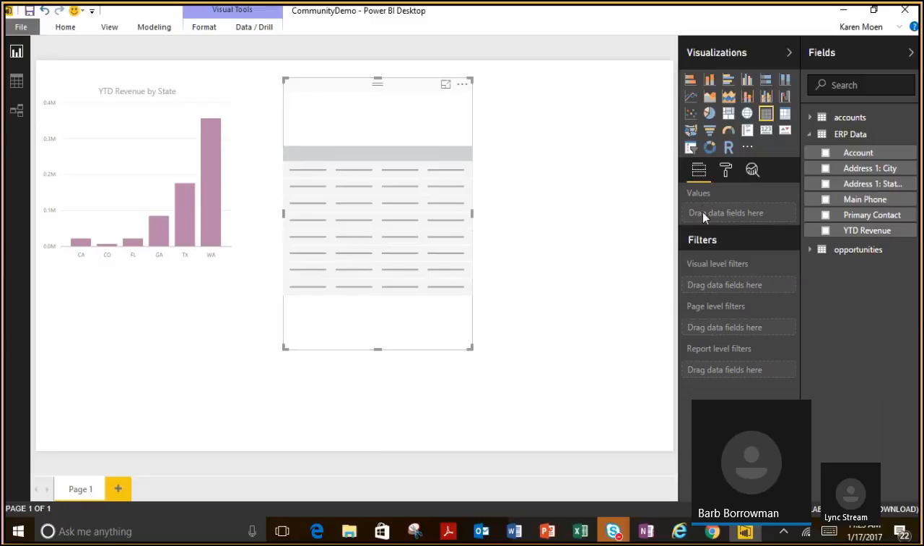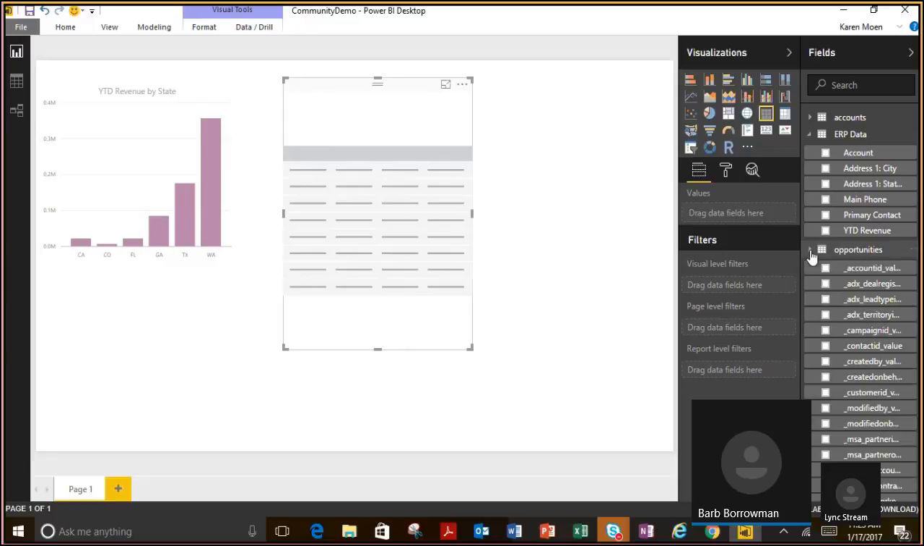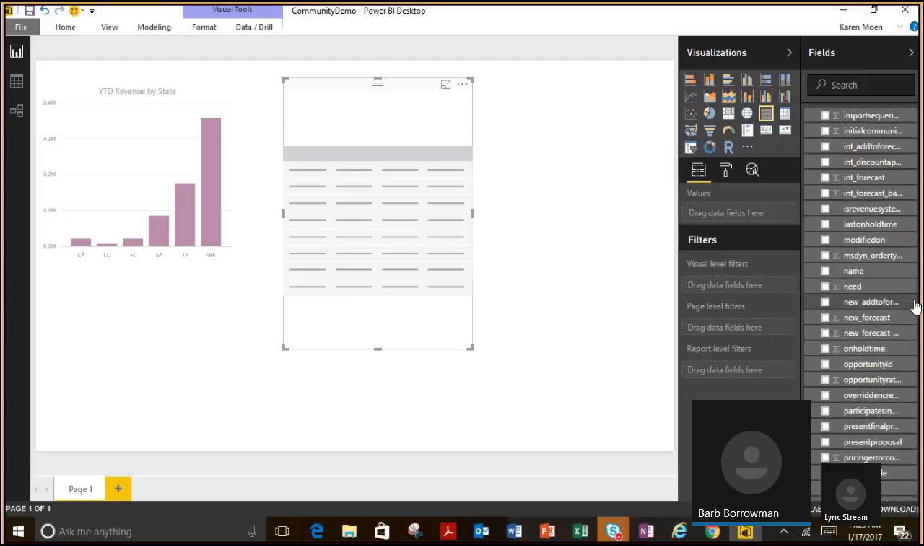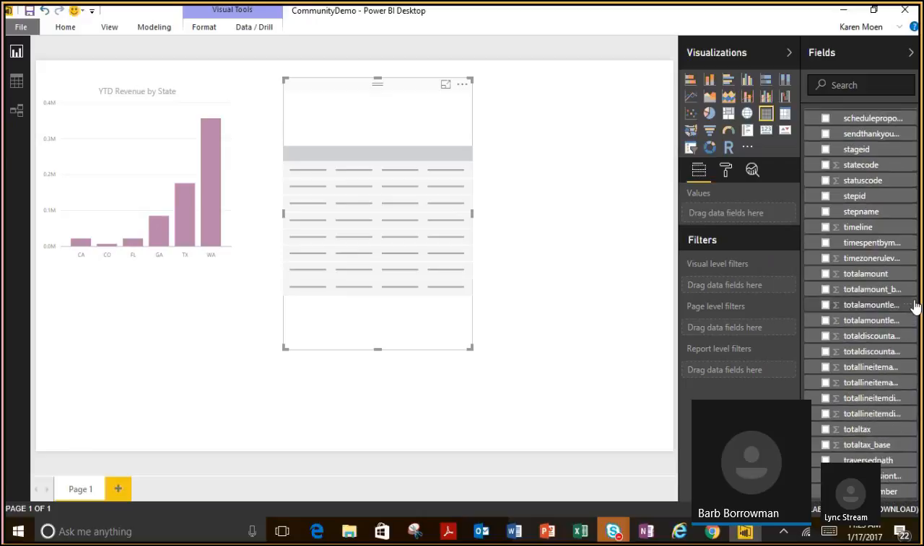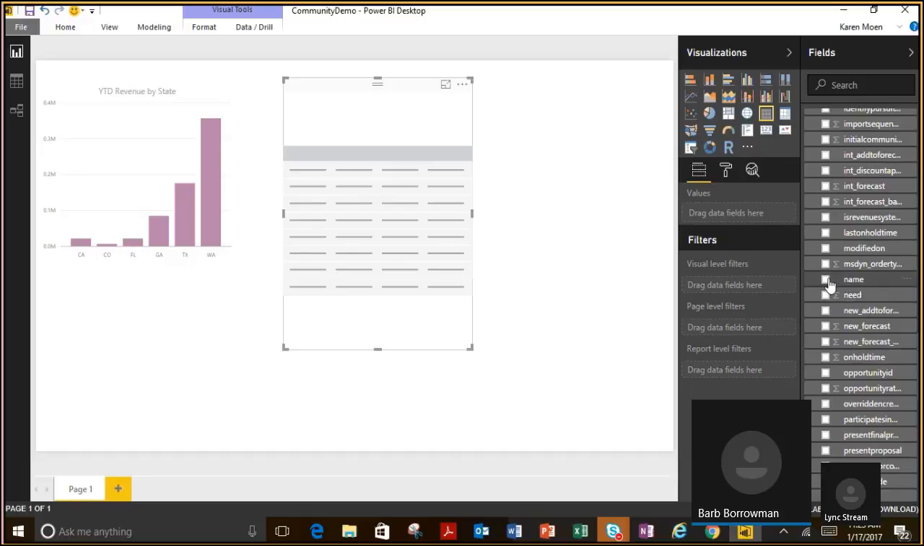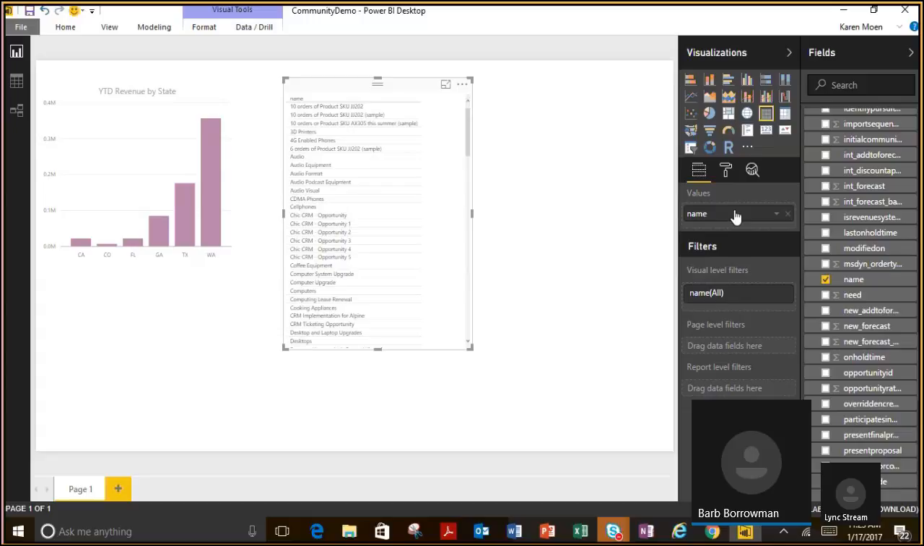Okay, so again, we have our values that we can put in this table. And as I mentioned, I want to pull in my opportunities. Where did they go to? Here it is. Okay, so if I click on just name here, that'll pull it into the values field. So here's now all of my open opportunities that I have for my customers, which is good information. I can see what they are, but I need more.